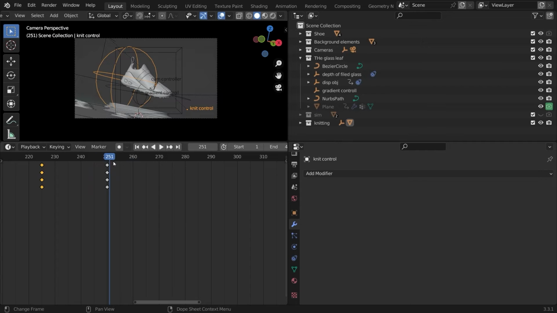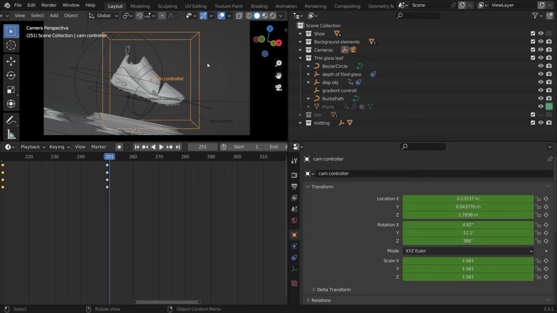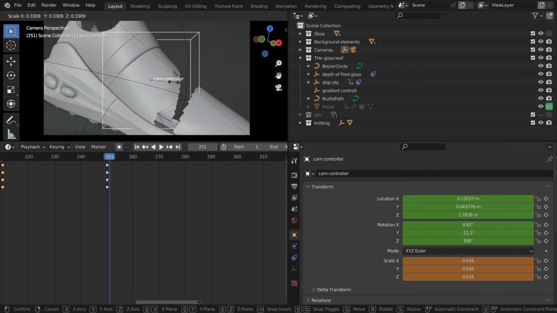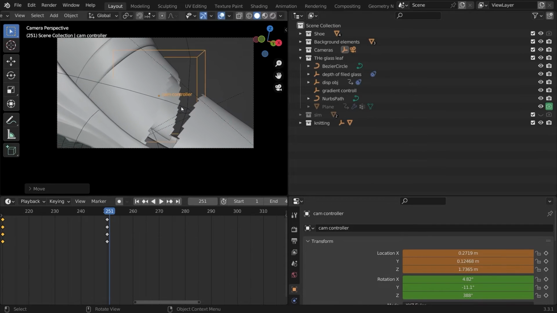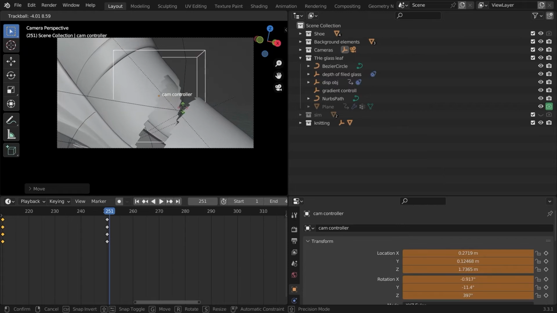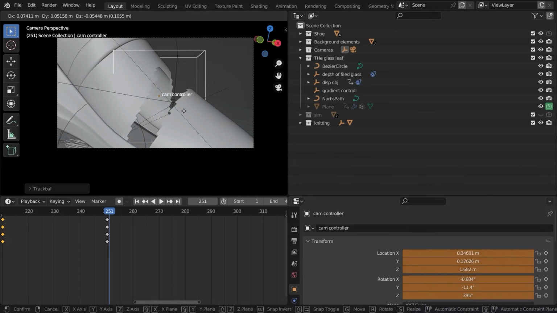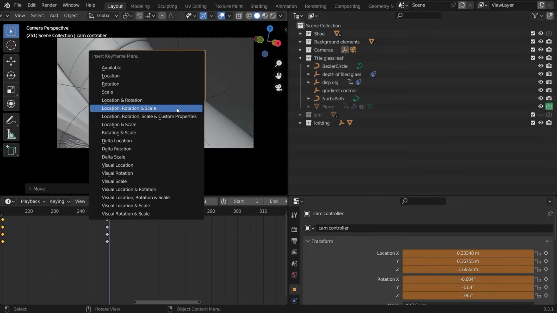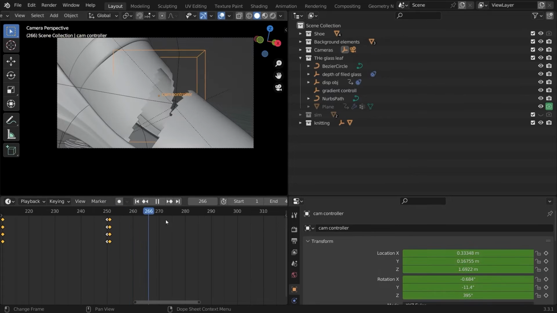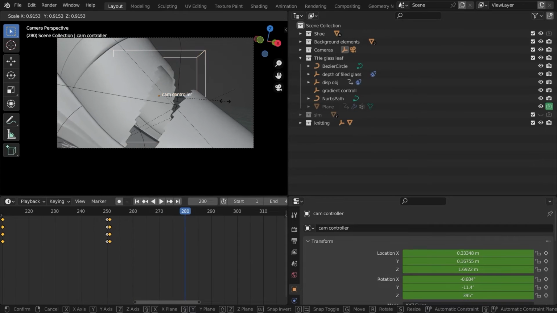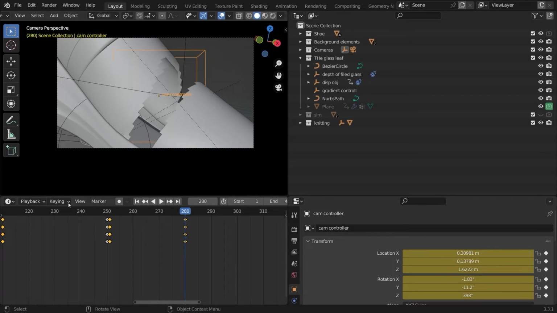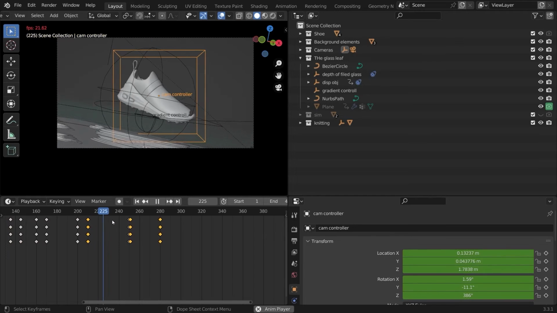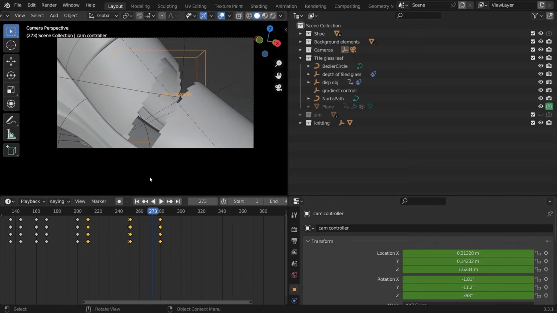I'm gonna go to 251, select the camera controller and scale it down right there. Let's bring it right here. Double R to rotate it a little bit, and insert location, rotation, and scale. Then go to frame 280, scale it down a little bit, insert location, rotation, and scale. And now if we play it, it moves like that.